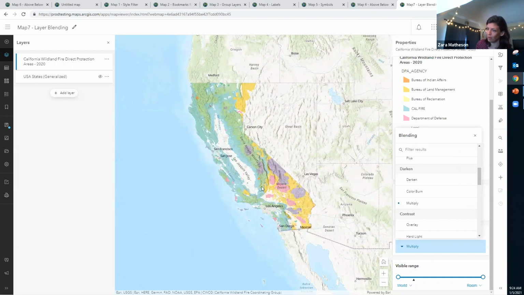There's a lot of blog posts that have been written by the cartography and the content team that explain these a bit better.